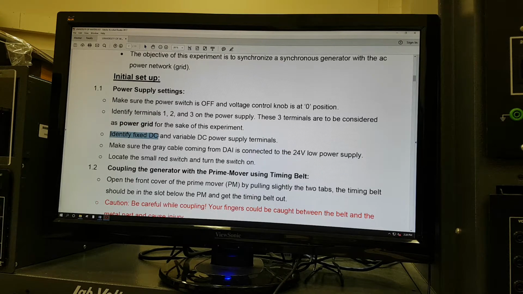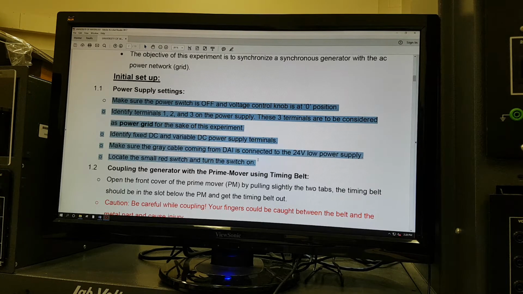Identify the fixed DC power supply and variable power supply terminals, and make sure the gray cable coming from DC and from the DAI is connected to the 24 volts low power supply. Locate the small red switch and turn it on. So let me execute this step, and then we'll go to the next step kind of thing.